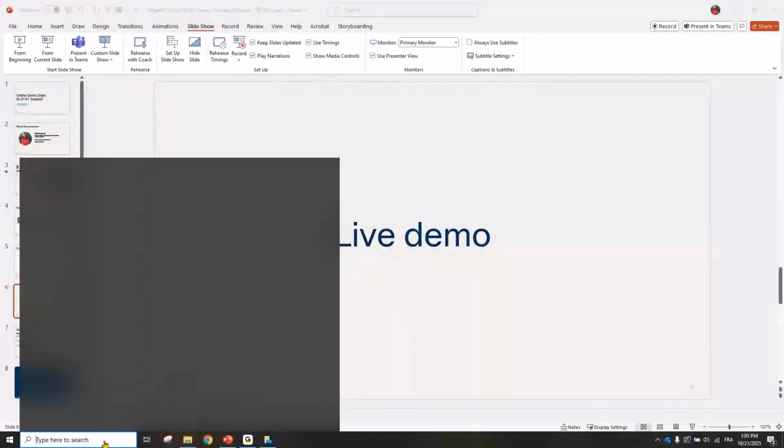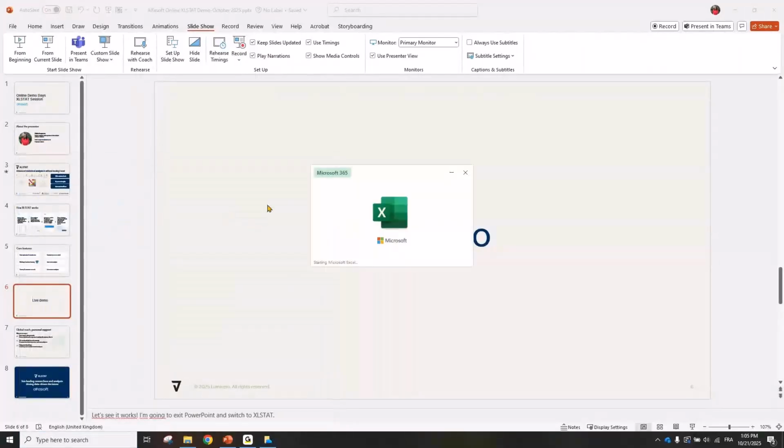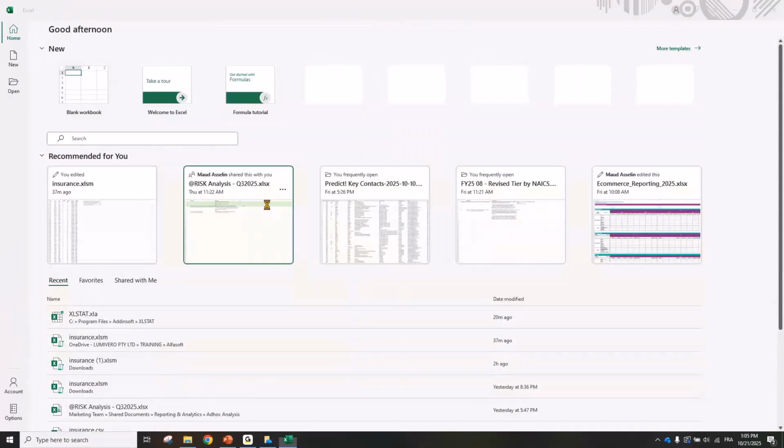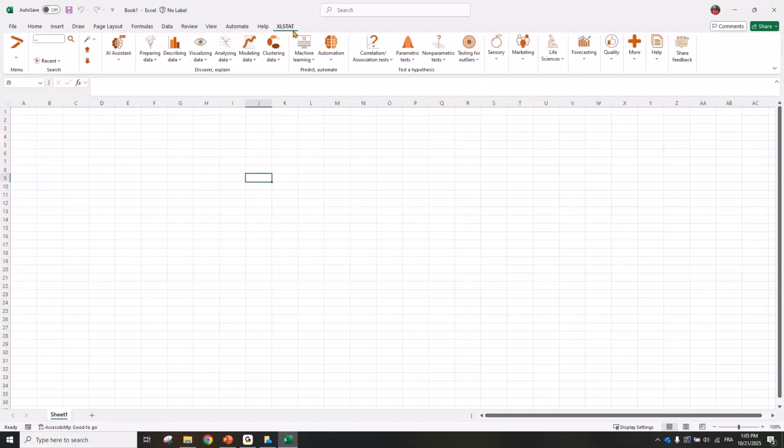Okay, the simplest way to open XLSTAT is just to browse it from your Windows or Mac search bar. I've already pre-installed XLSTAT on my computer, so that will open automatically a new Excel workbook, an empty one, because we don't have data right now, with an additional tab called XLSTAT.